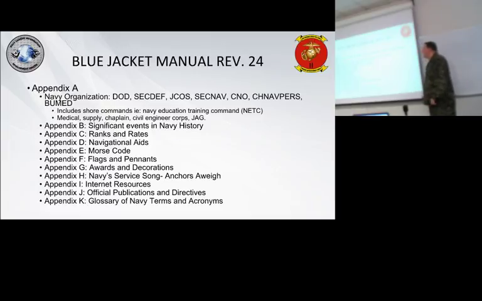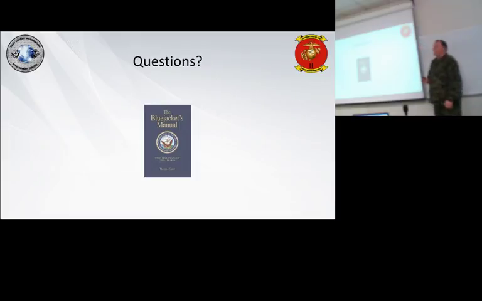The organization of the Navy, you should have a basic working knowledge of that. You can see it goes in order there: DOD, Secretary of Defense, JCS, SECNAV, CNO. You need to know how the Navy lays out. That was quick. I thought it was more than that.